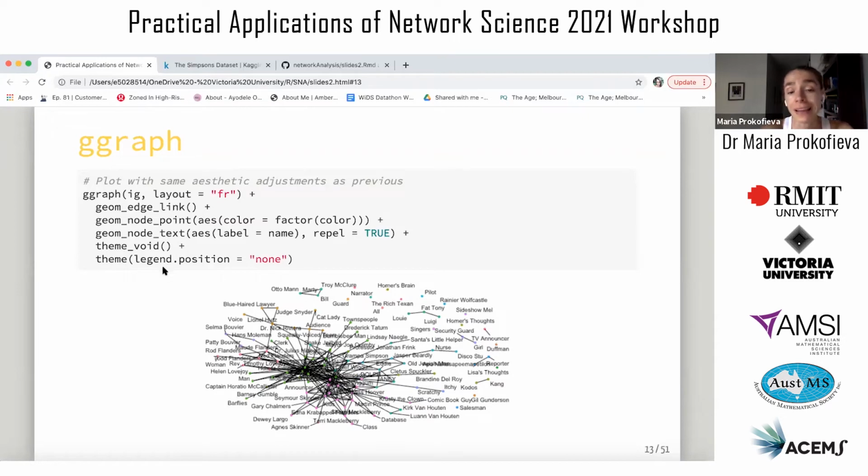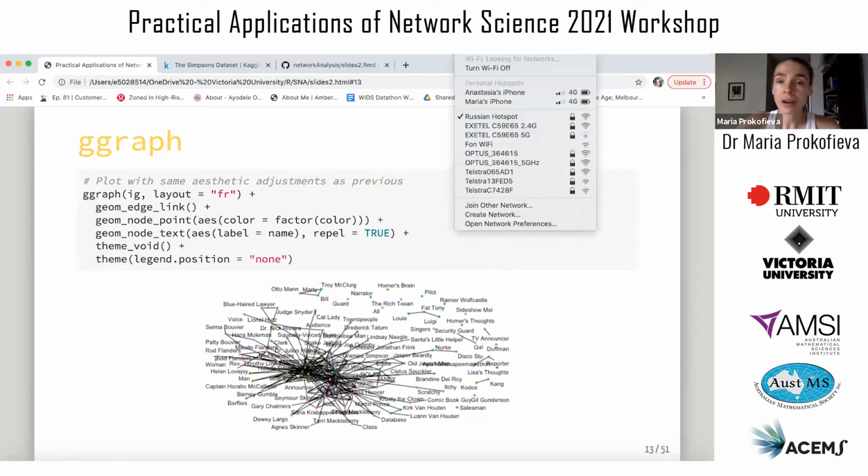And for legend, I'm saying just no. These two parts, themes and legend, are extra. But have a look, it looks much better, right? I am back to the normal world without airport.